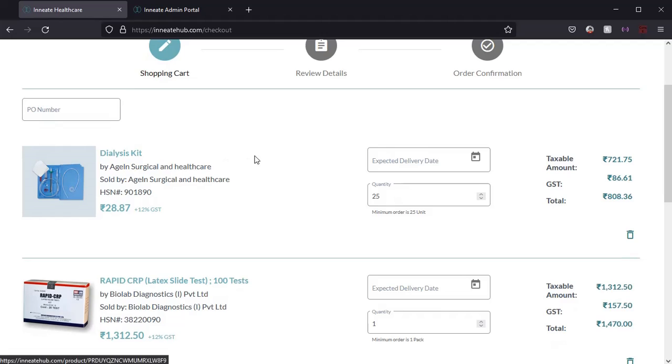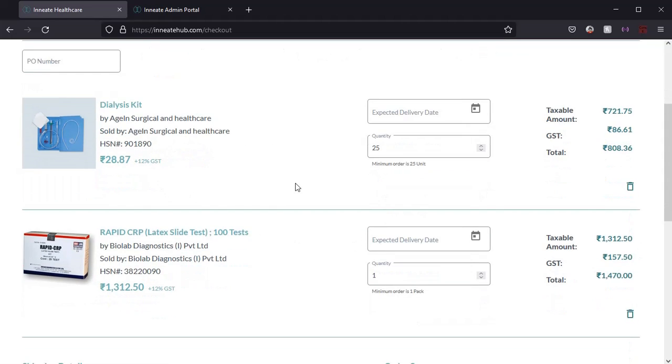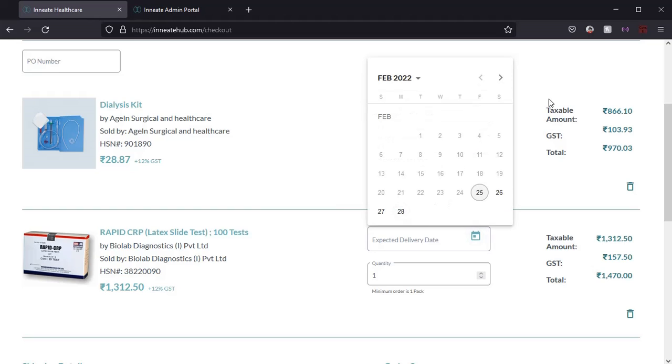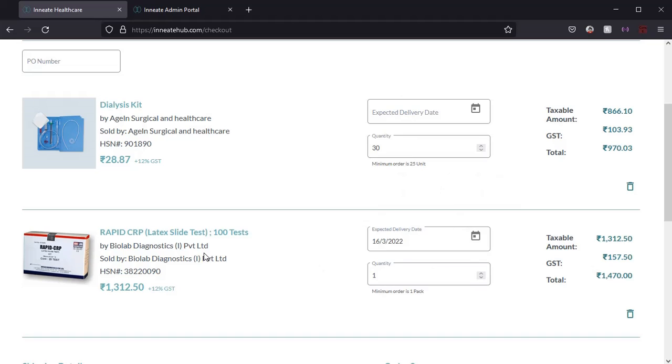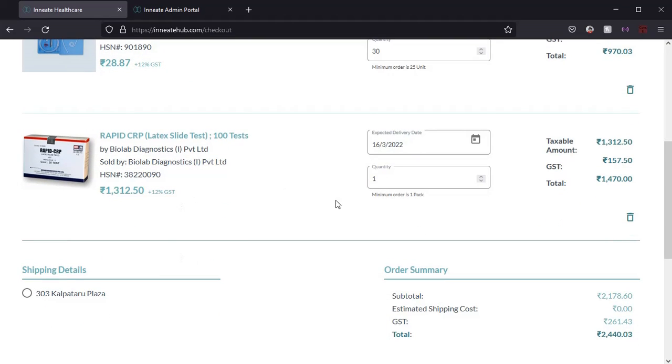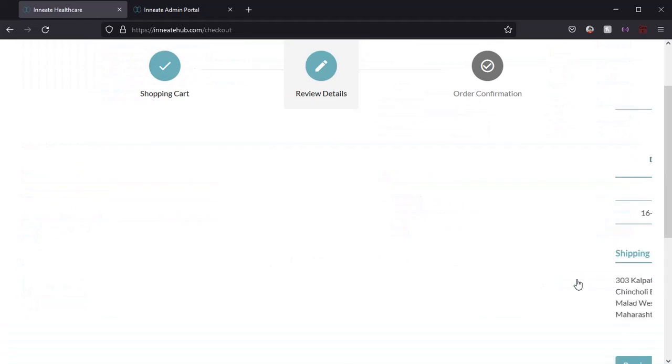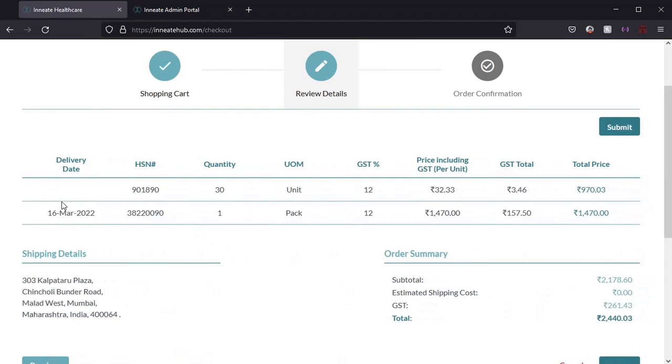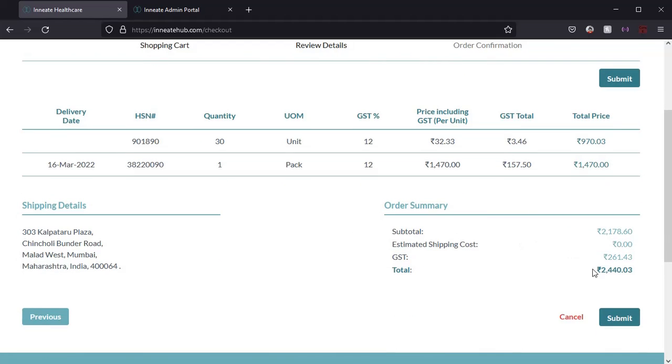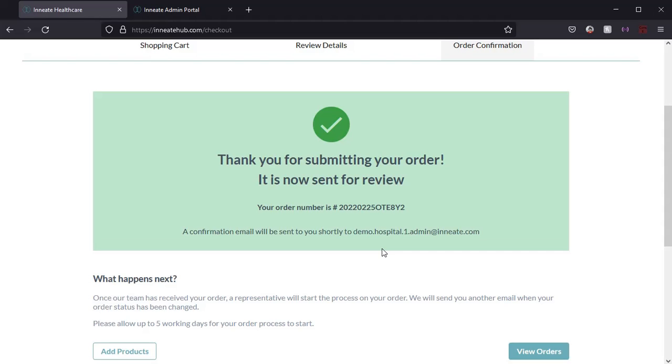So here's our cart. There are 3 steps to this. There's this review step wherein you can change the quantity, you can add an expected date for its delivery, and as soon as you're happy with this, you can select the shipping detail and then proceed to review. Here we have, in a very tabular fashion, the HSN of the product, and then you can quickly review them. So I'm happy with this. I will hit submit. Once I hit submit, the order is placed.